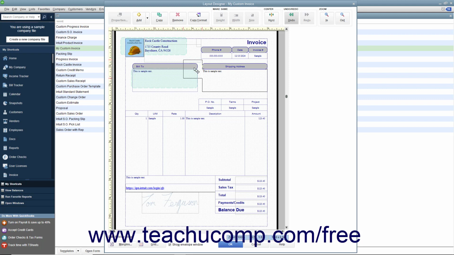Sometimes, moving stacked objects can disrupt their stacking order. If that occurs when moving an object for which you have already selected the Send Backward or Bring Forward command, then the command will appear grayed out or unavailable within the pop-up menu.